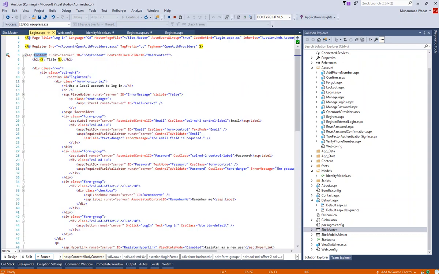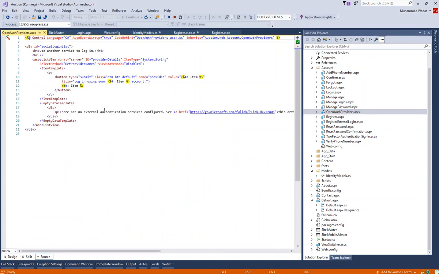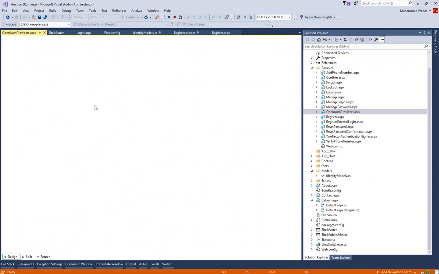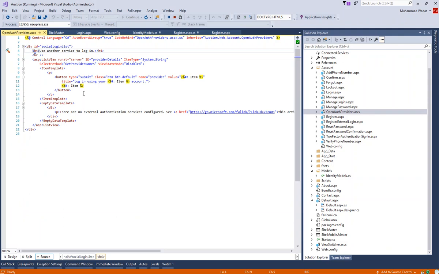So there is this open authentication provider ASCX. It means that it is a control. So we can see that in accounts there should be open authentication provider ASCX. So this is already in there, and because it's a user control, you can see the design view of this user control, and it's just a list view, and it's showing you basically the provider details.